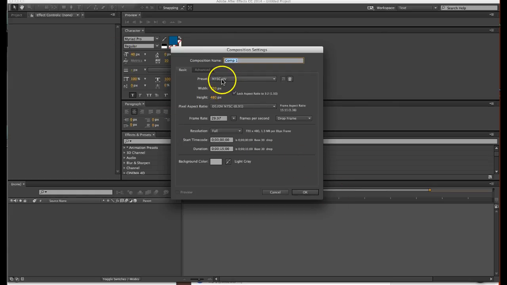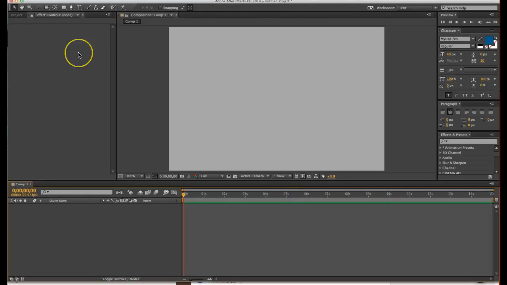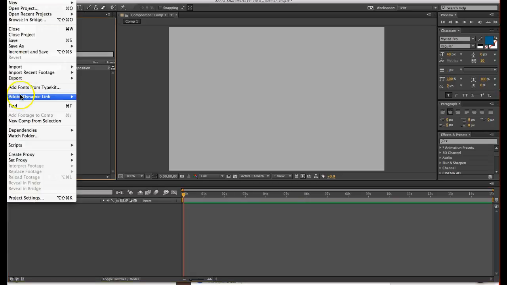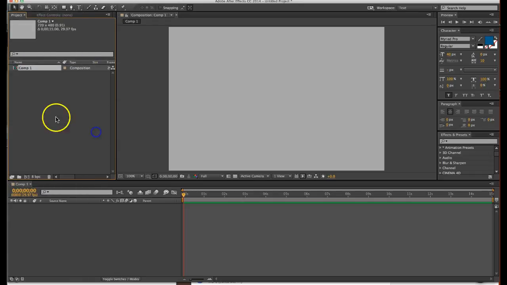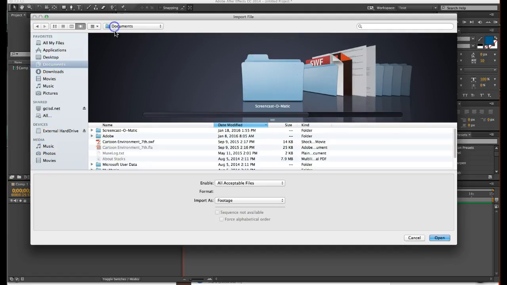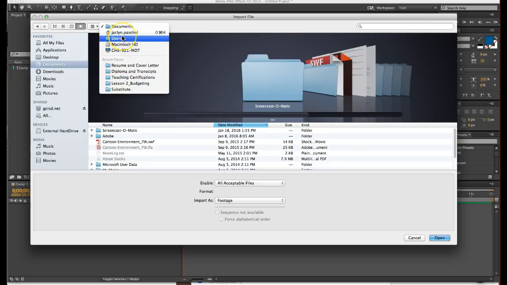And then we'll just accept the defaults. Actually, yeah, just click OK for now to whatever settings you have. Go to Project, and you can either go up at the top, you can go to File, Import File, or you can double click right here under Project and maneuver to wherever you downloaded your stuff to.